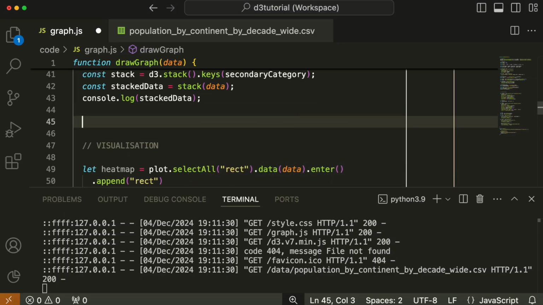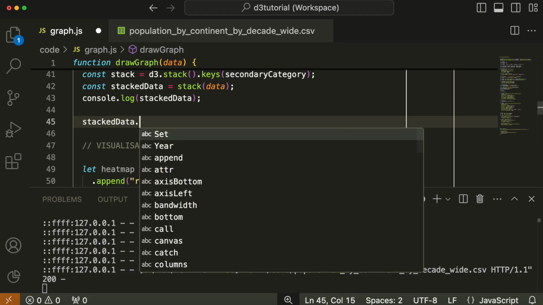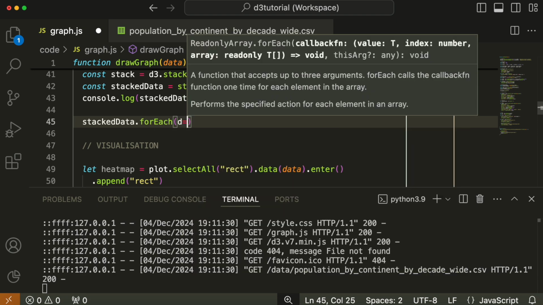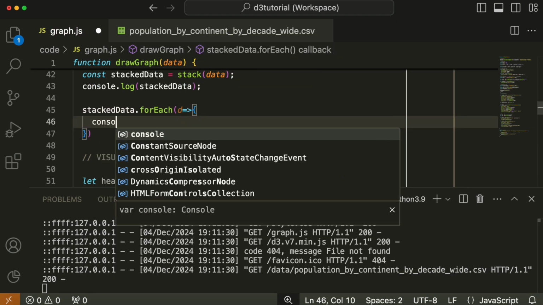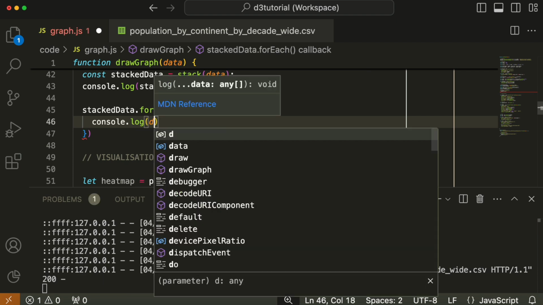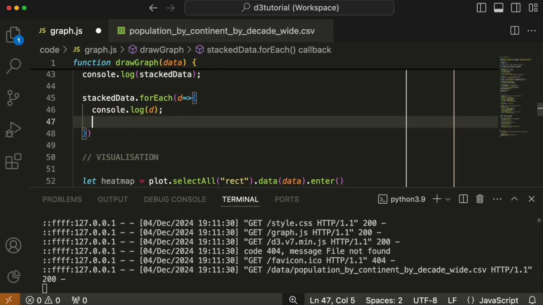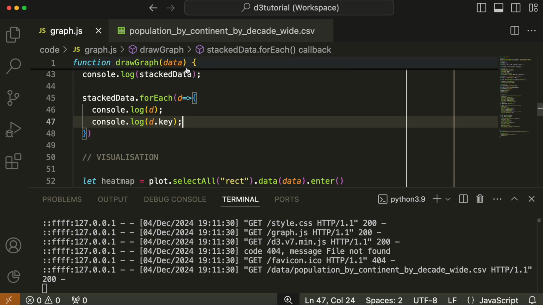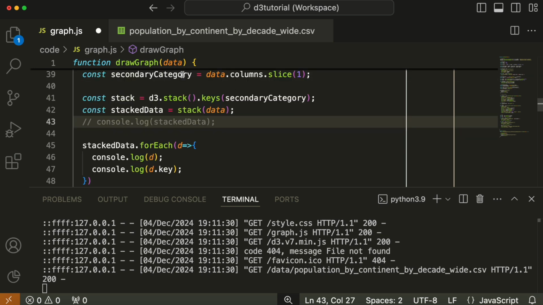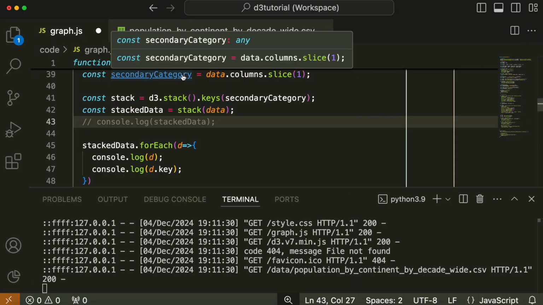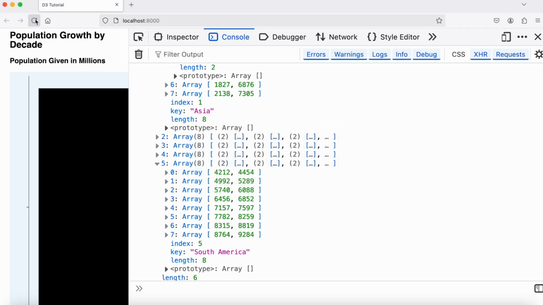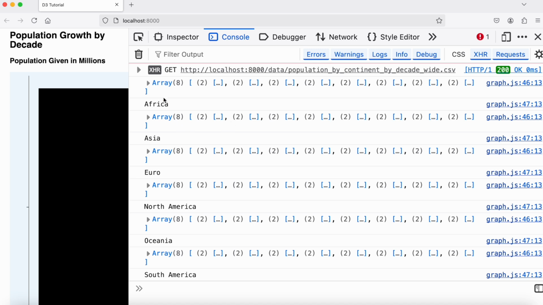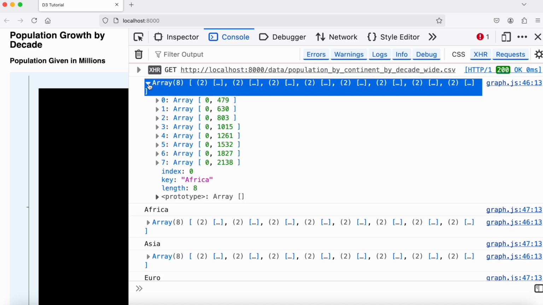I'll just run that again. So if we take stack data for each D, console log D, and console log D key, and see what happens. Just grey this out. Save it. Reload the Fox. Yeah, so here's our 8-element array for Africa.